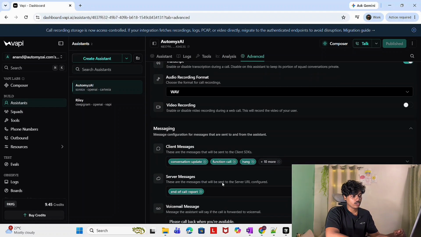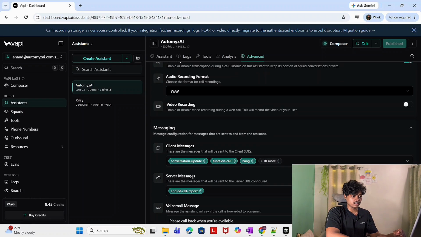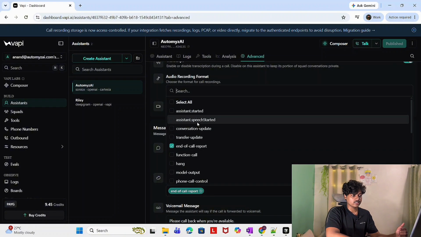So for that, here we have the server's messages. These server messages are the messages that will be sent to the server URL. It has multiple options like assistant started, transfer updated, function call, and more. But we want this to be called after the end of the call, so we have selected end of call report.